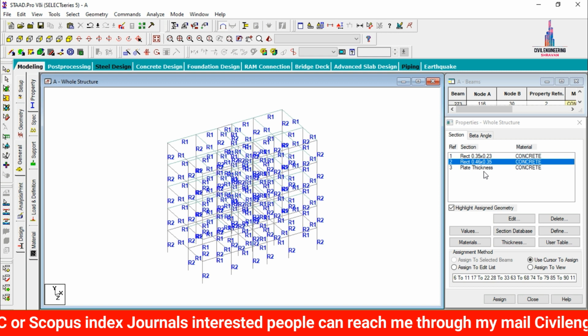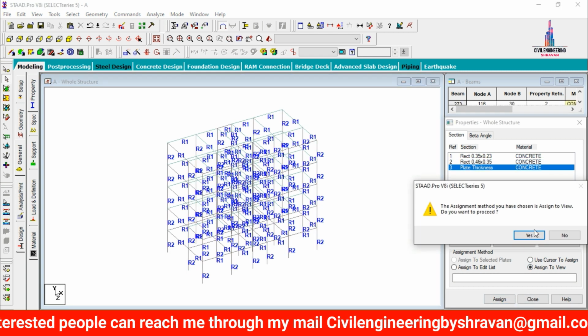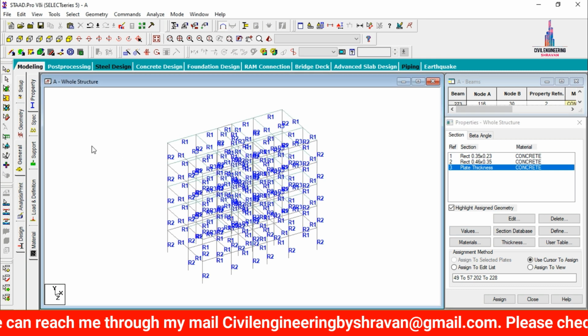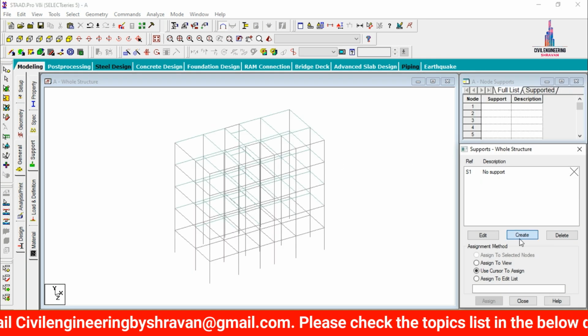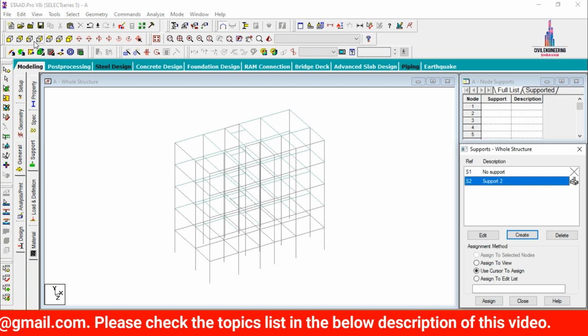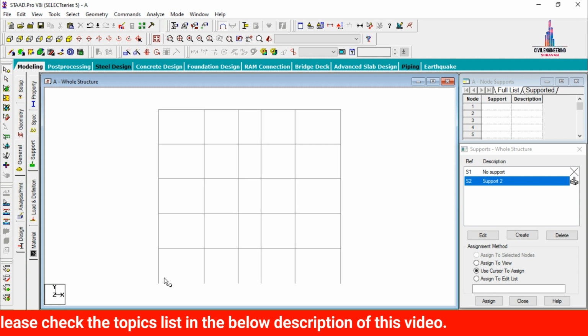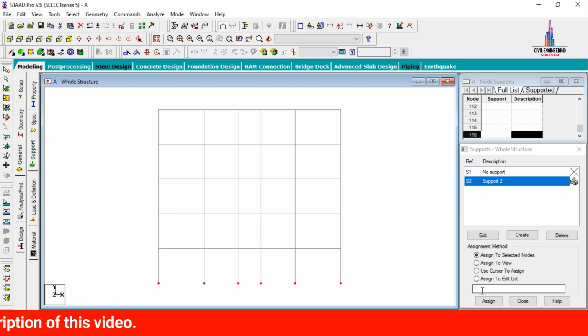After that, we have to select the plate thickness option. Let us consider assign to view. Assign yes option. After that, we have to select the supports option. Select the supports here. Click on the create option here. Add your fixed support. Select your support in the front view of the building. We have to select all the node points at the base. Let us consider here like this. Now we have to select the assign to selected nodes option.